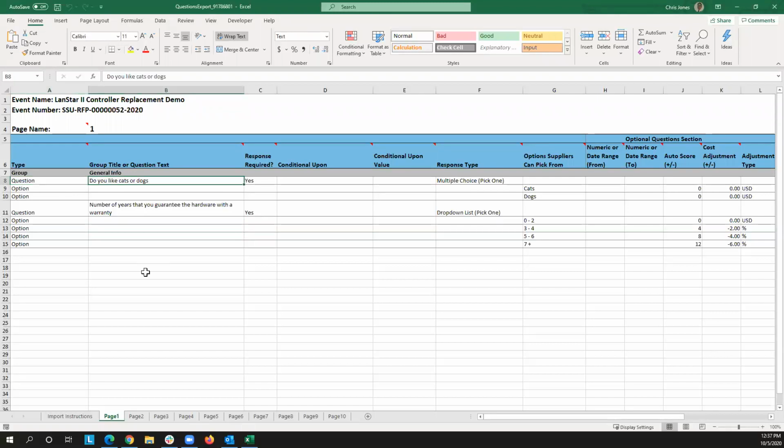The first question is, do you like cats or dogs? And you see the options are cats and dogs, and it's required. The next question I have is the number of years you guarantee the hardware, and then it's a drop-down list, and here are the options.